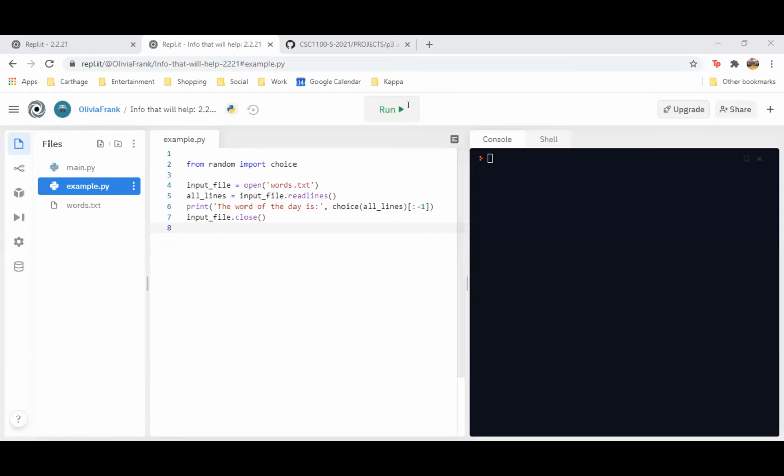Okay, read lines. Okay, and in the shell, could you run it? So say, whoop. Okay, so what's going on is that big green friendly run button runs it in the console. And so click on shell and say Python space example.py. There you go. Okay, thank you. You're welcome.